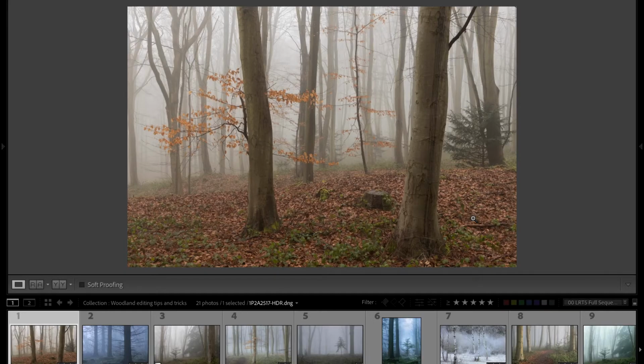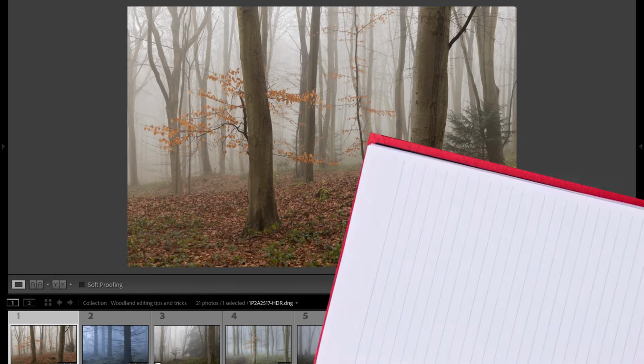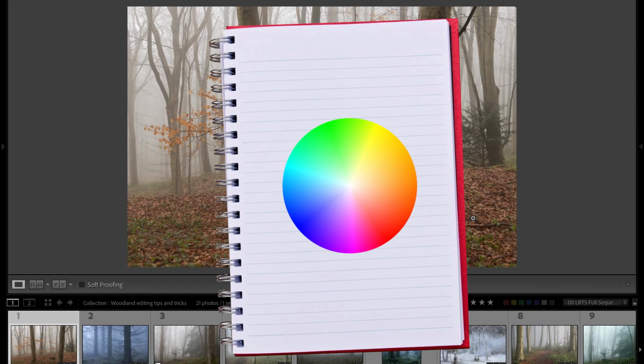And there's a couple of little tips and tricks and pointers I've noticed from editing certain woodland images, which I want to share with you now and explain a bit more about colors and complementary colors over here. In order to explain how you can apply color theory to your woodland images, I'm going to bring up the notepad again, and on there you should be able to see the color wheel.